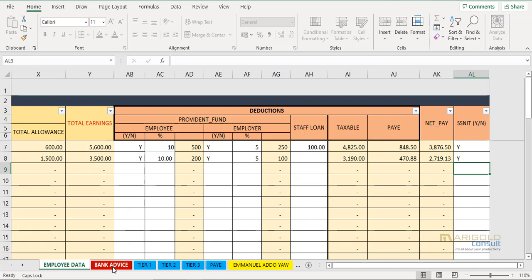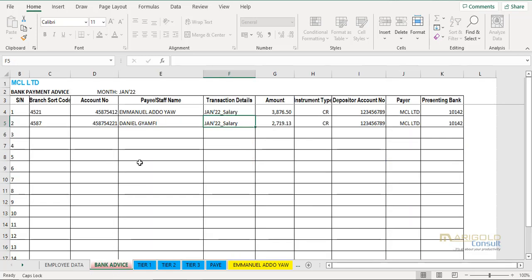Now, let's go to the bank advice and realize that automatically the bank advice has been generated. You can send this one to the bank for the employees to be paid. You have month of January 22, and then you have the details, the employee account number, their names, and then you have the transaction details, January 22 salary, and then the net amount being paid to the employees, and then the other details for the company.